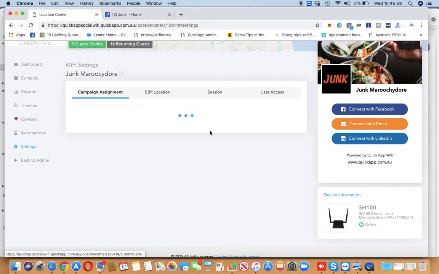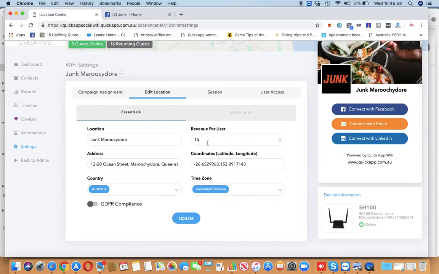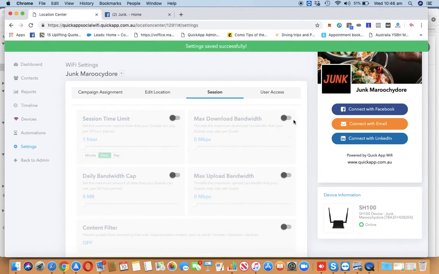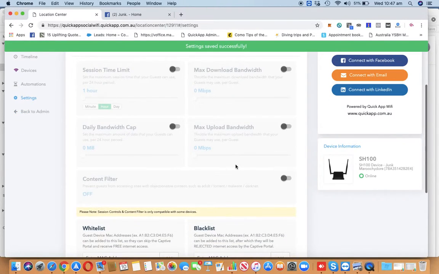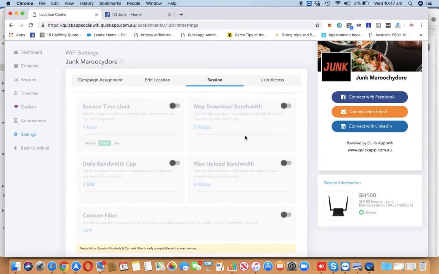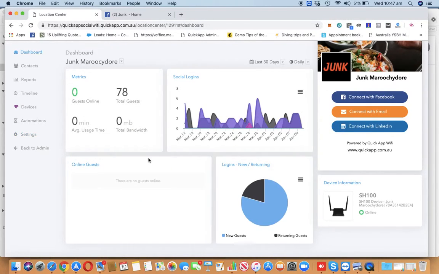We've also got the settings in here where we can adjust what we want to do. The revenue per person, sorry, is $15 per person on this one. And then the session time. We can limit the session time. We can give them an hour of free Wi-Fi, or we can give them max bandwidth or a daily cap of megabytes or whatever. So whichever one they hit first is when they will time out. In this case, I didn't want to set any limits.